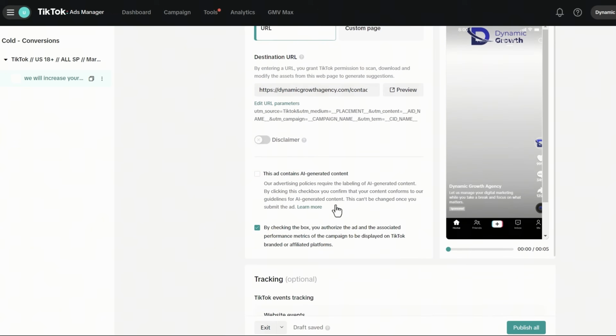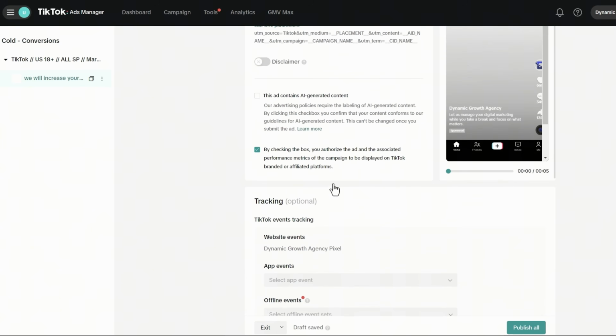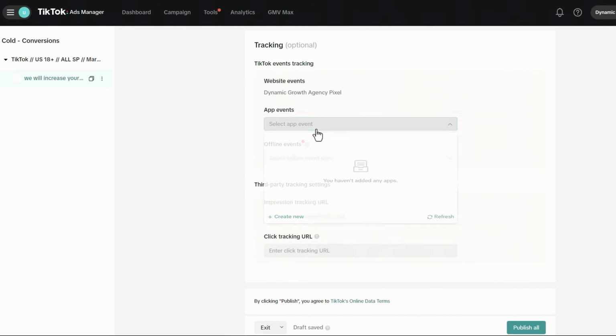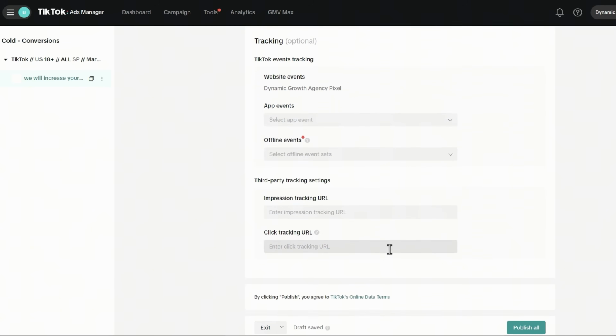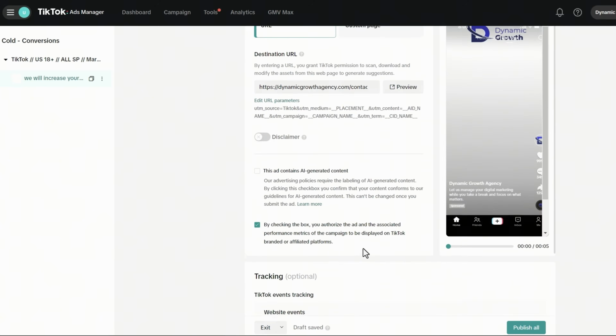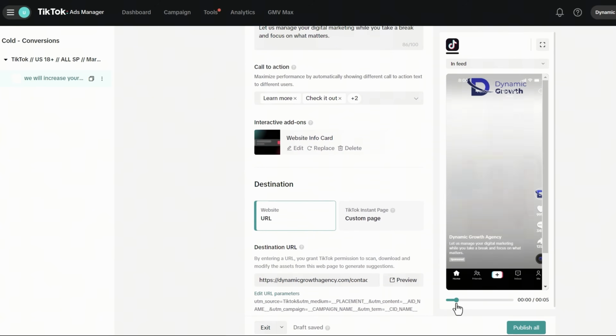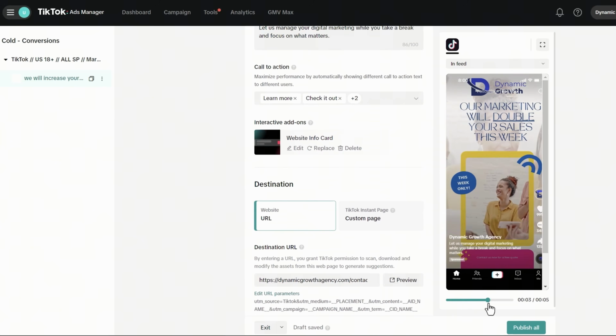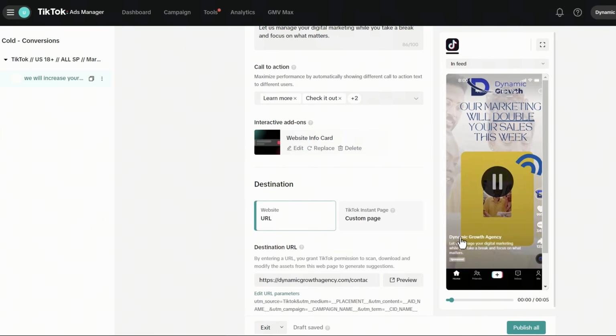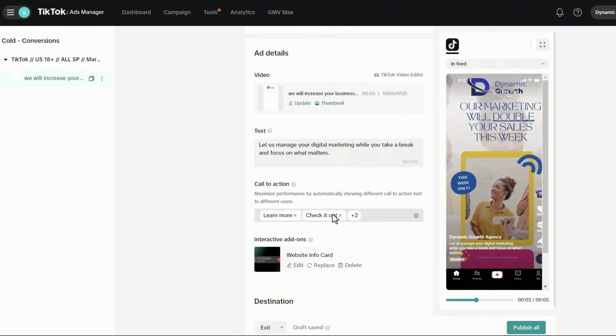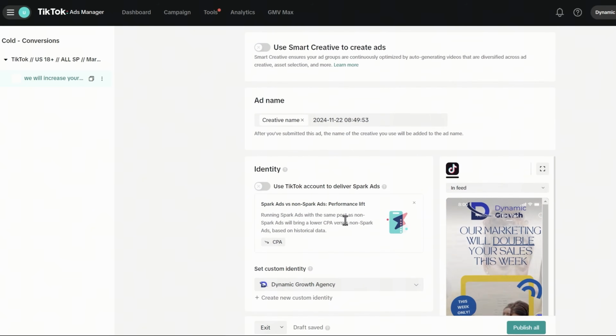So this ad does not contain AI generated content, so we don't have to enable that. We do authorize the ad and associated performance to be displayed on TikTok, and that is it. So the app events, we don't have any apps, so don't worry about that. Don't worry about the click tracking URL. Everything is here set up. And then if we play the ad, it's going to look like this. We can replay. Something like that, right? So that's going to be an ad. And yeah, that's how you create a TikTok ad.